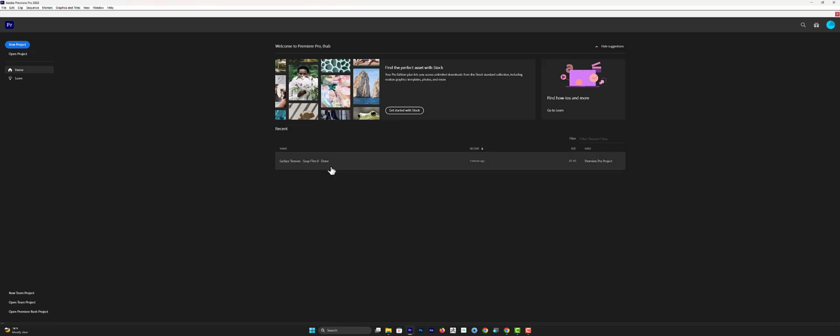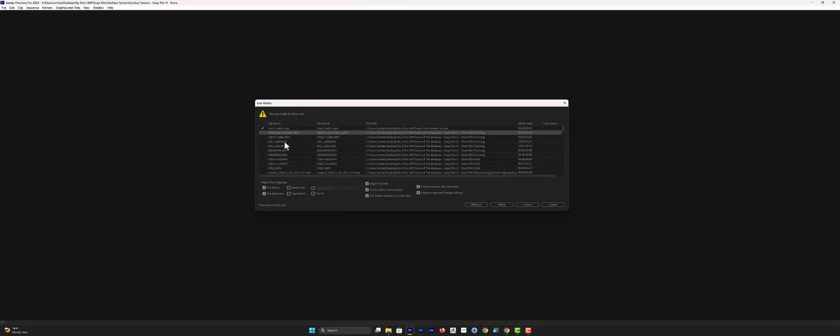So let's see here. It gives me this message. So two very important things that I want to mention here. Sometimes if you have this option checked, when you go and click on locate, because of course you want to locate these footage files, right?